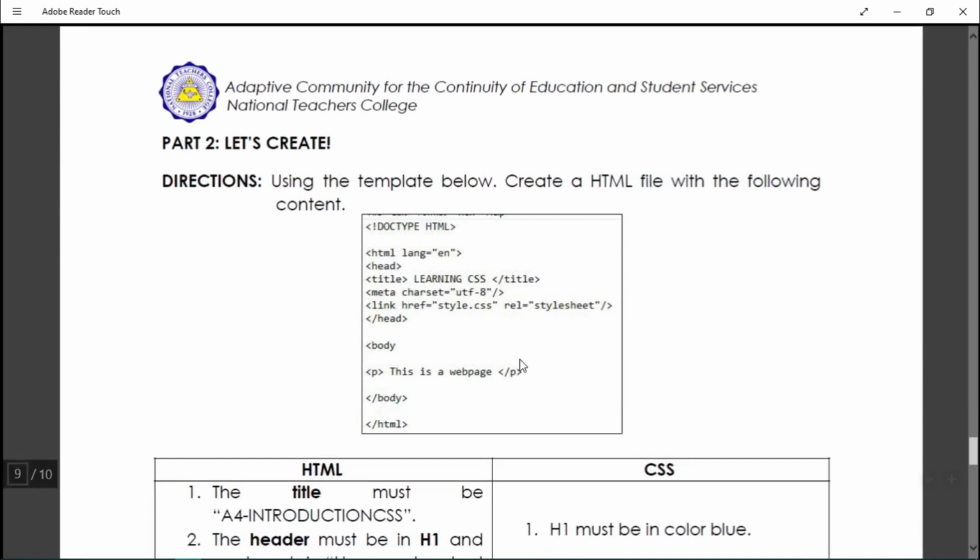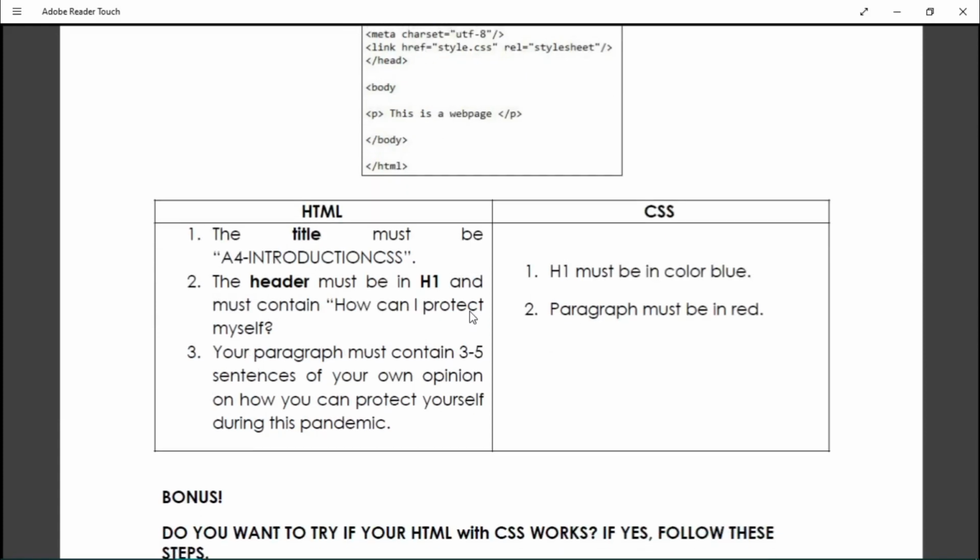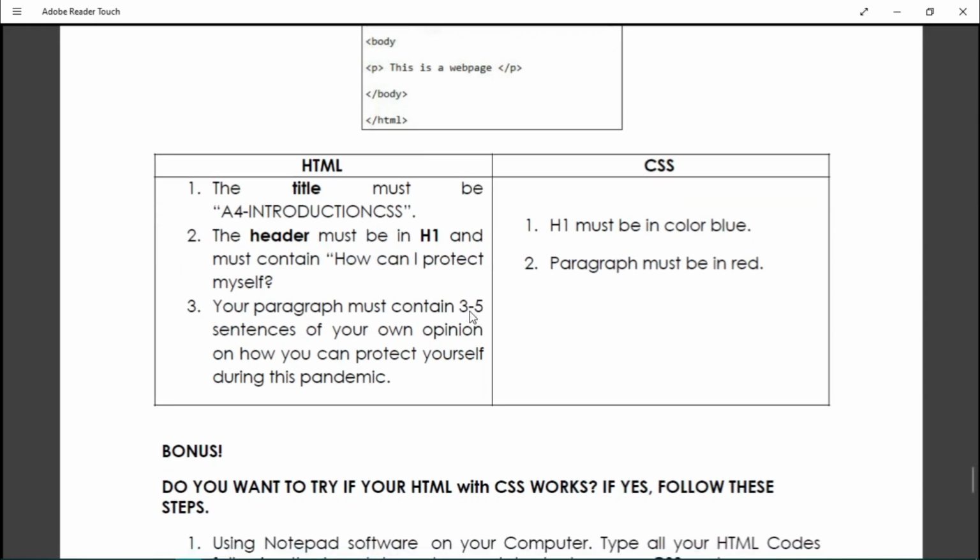Then for part 2, you would see here, I inserted our new template wherein there is another tag in the head part of our HTML template. So, link href. So, style.css. So, for here, you have the parameters wherein, for example, the title must be A4 introductions to CSS. So, the header must be H1. And, ang header will be containing how can I protect myself. Then, your paragraph must contain 3 to 5 sentences of your own opinion on how you can protect yourself during this pandemic. So, sa H1, sa CSS na gagawin ninyo, dapat ang H1 ay color blue at ang paragraph ninyo will be in red. Okay?